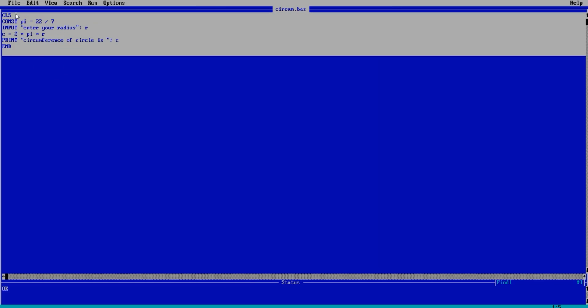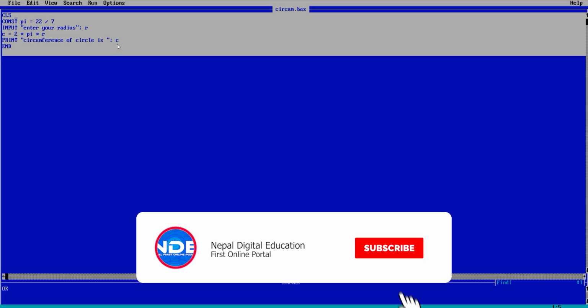So this is our program to print the circumference of circle.